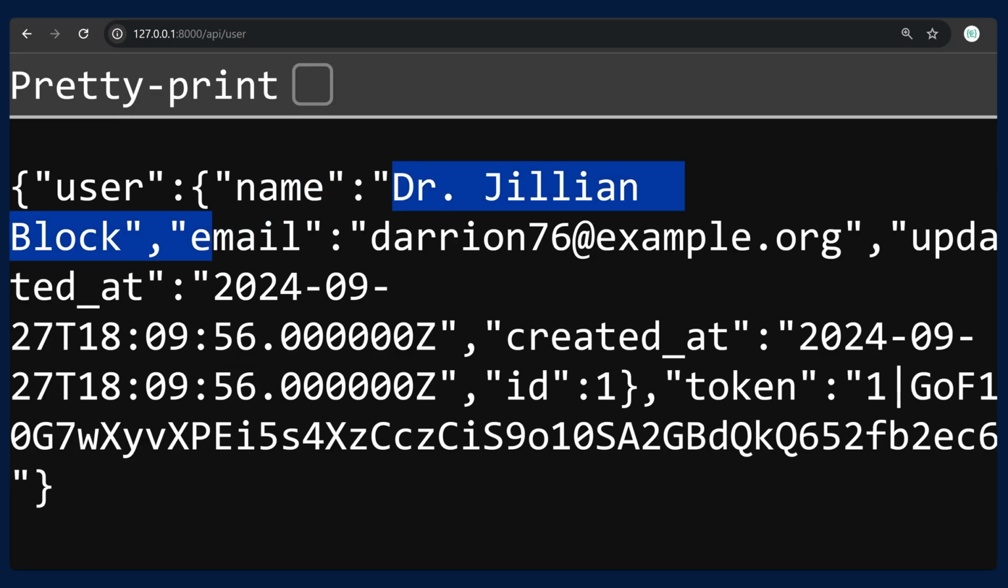Okay, and we are getting the user, the name of the user. It's fake details that are filled by Faker. You can see an email and created at, all those details. Then you can see the token here. You have to store this token somewhere safe.